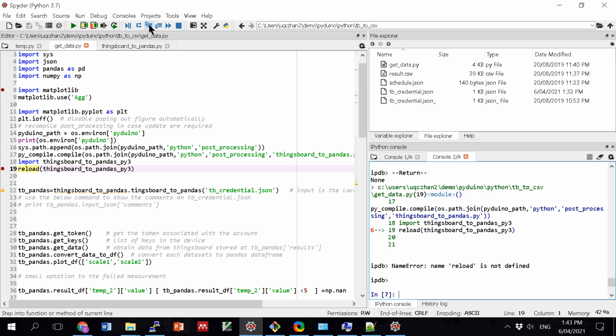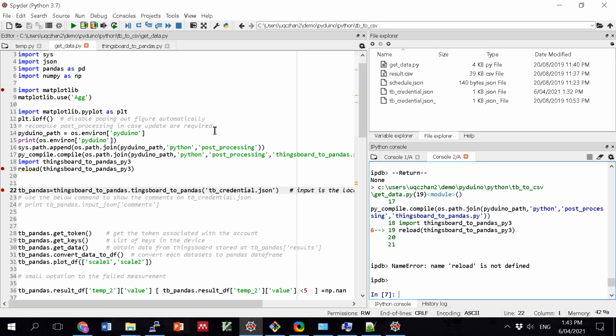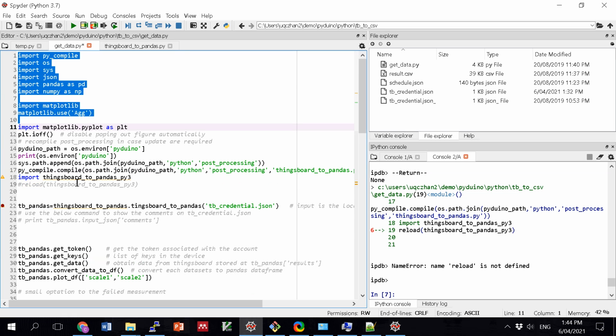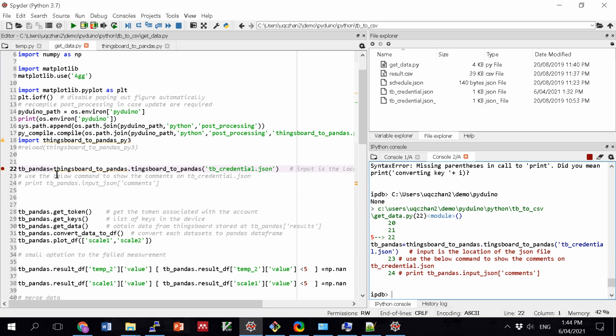So probably I just do another. Okay, so reload is not defined because now the reload is slightly different. In that case, I can just hash that out because Python 3 might not have the reload function. So now I don't have to reload if it's already been imported. If I run it again, I'm already able to move to here.